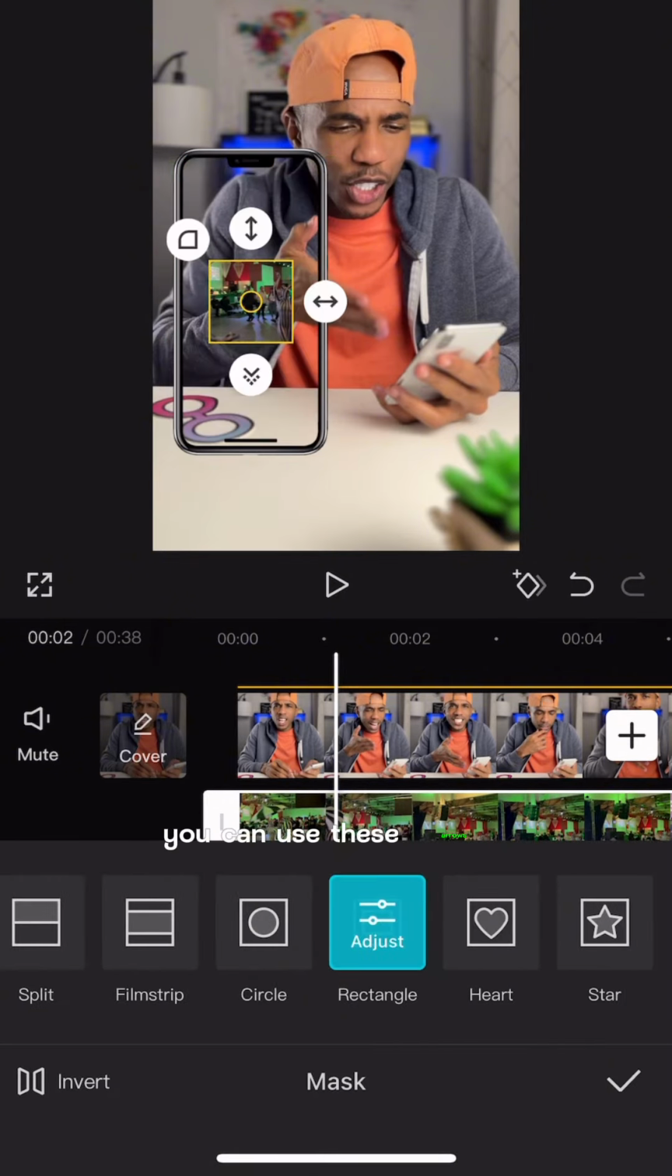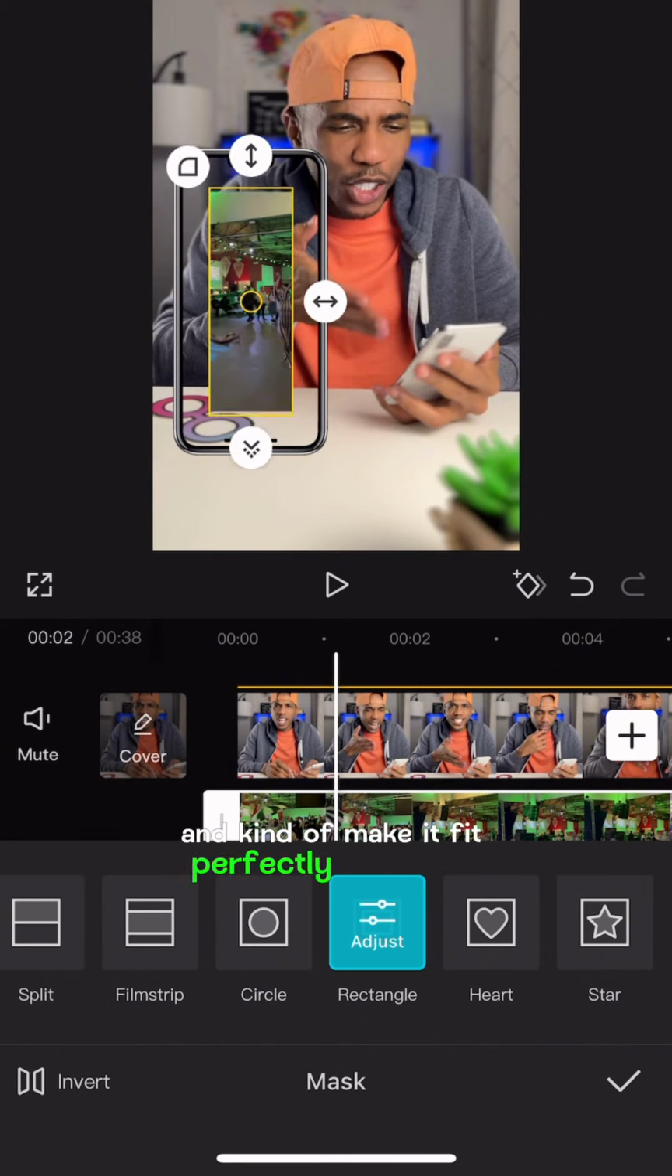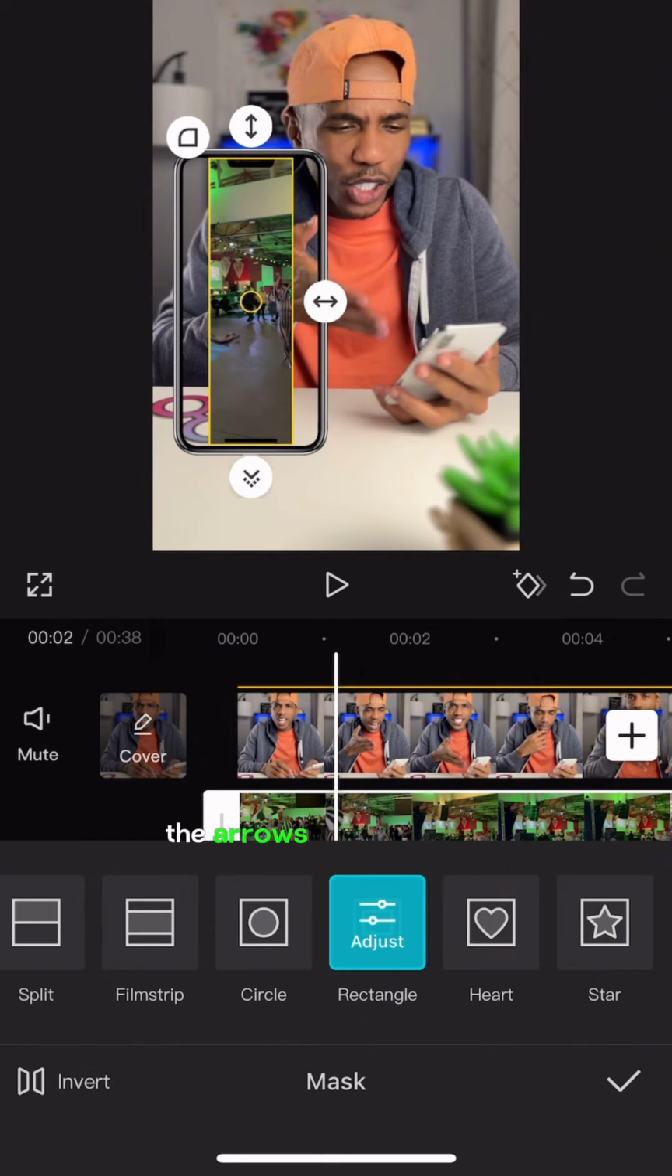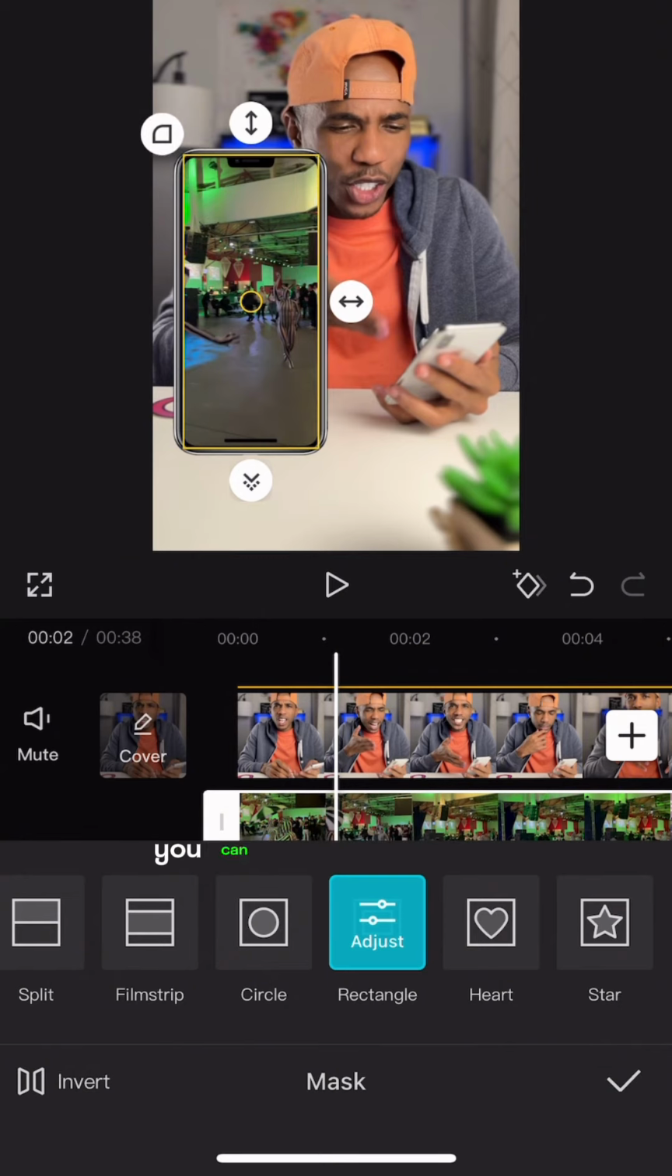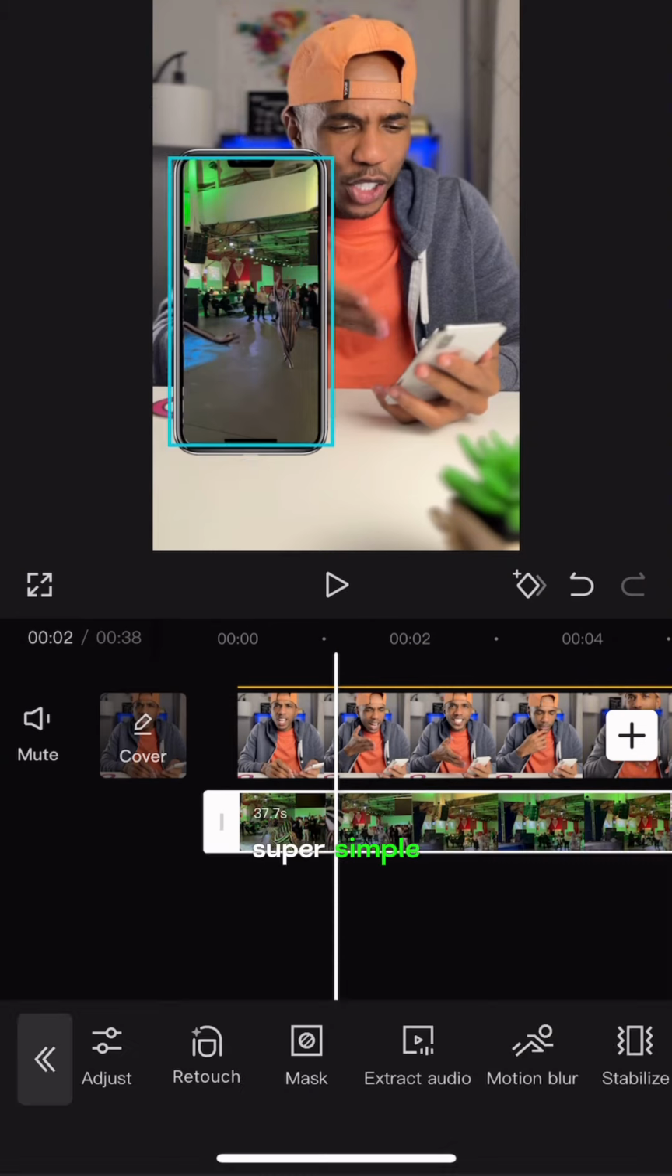You can use these arrows to slide it up and kind of make it fit perfectly into frame. The arrows at the top will adjust the length of it, and the arrows at the side will adjust the width. You can use the corner tool, which is kind of like an edge tool, so it rounds the edges a little bit to make it fit into the phone. Super simple. This is how it looks when you're done.